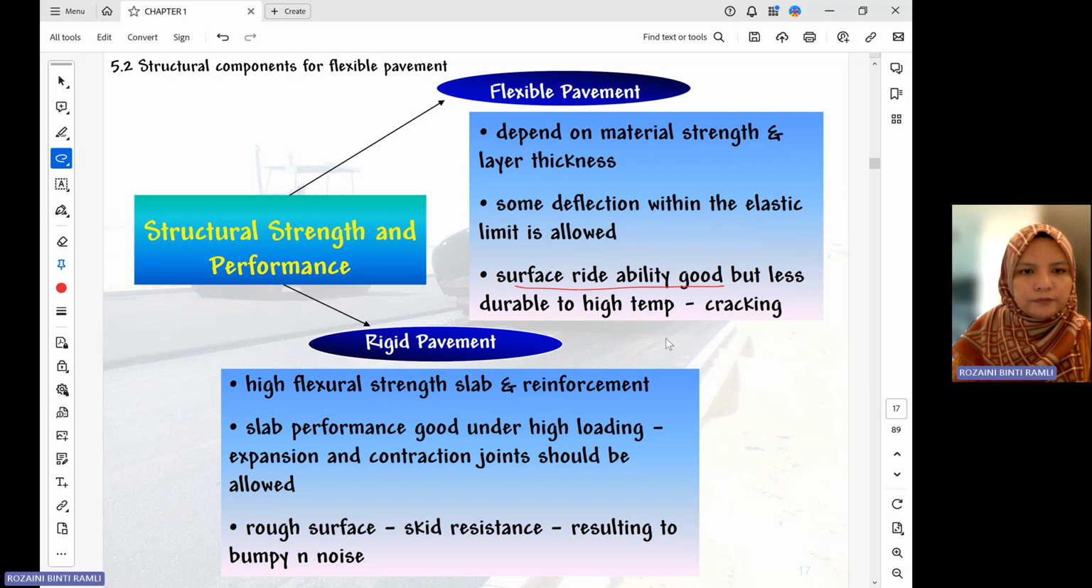But rigid pavement has high flexural strength slab and reinforcement. Because it has reinforcement, the flexural strength is very high. Slab performance is good under high loading, and expansion and contraction joints should be allowed. So if the area is used by trucks, trailers, heavy lorries most of the time, it would give you good pavement performance. But in terms of rideability, it is not good, because the surface will be rough, noisy and a little bumpy.